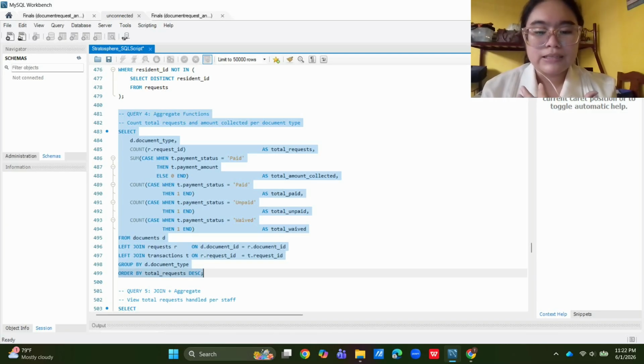The sum function basically adds the values of the records with the paid payment status. This shows the total amount of money collected from payments. The sum function also uses a case statement to check if a record has paid as the payment status. If that is true, then the payment amount column's values will be added together. And also, left join is used for this query to access all records from the document table, including those that may be null. However, we can see we don't have a null value for this table.